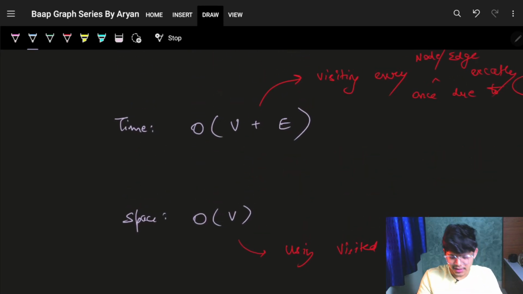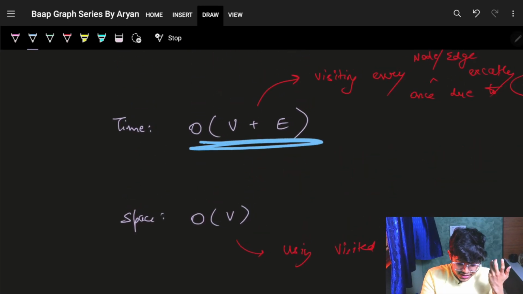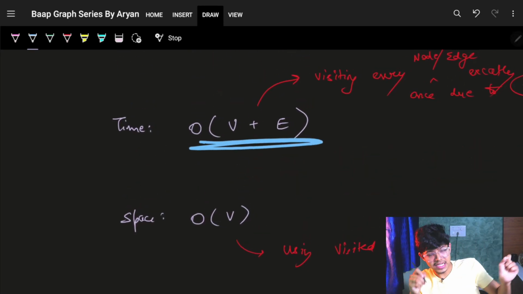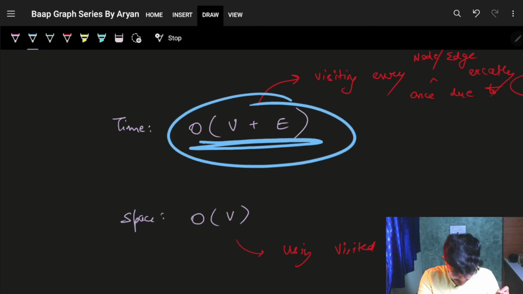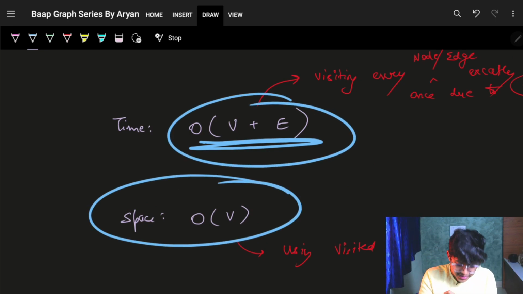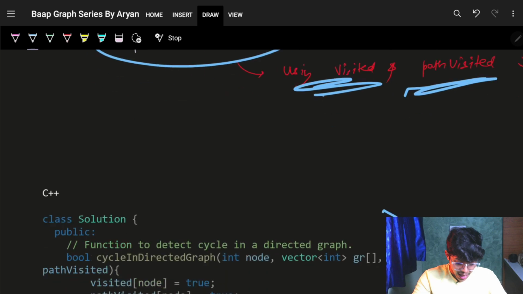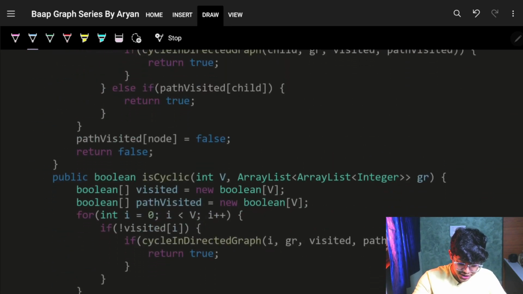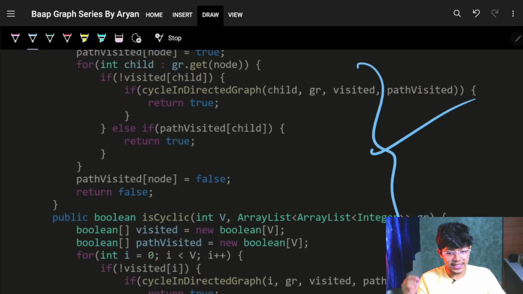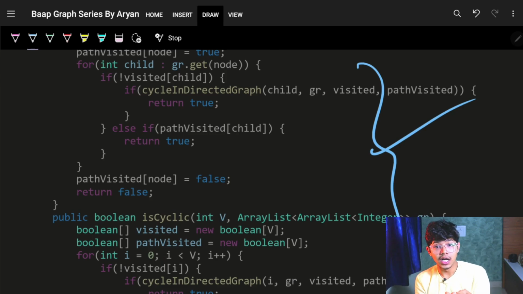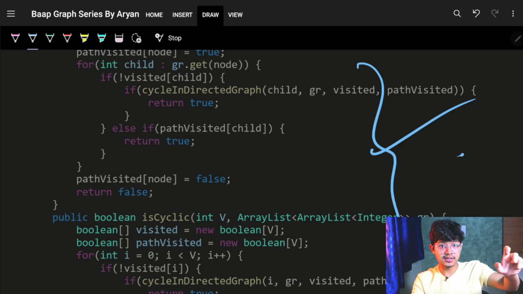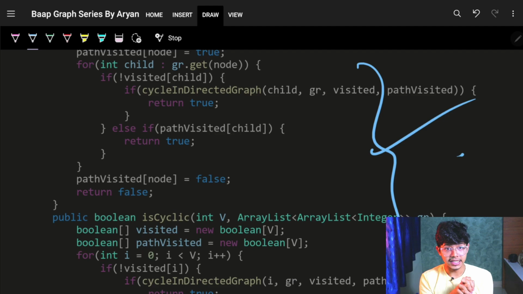Now, the complexity: as you can see, we are visiting every node and edge exactly once. Thus, the complexity is V plus E. Space is O of V, because you are using visited and also path visited. As I said, the code for C++ and Java you can just copy paste from this PDF. It's copy pastable. I hope that you guys got the problem.